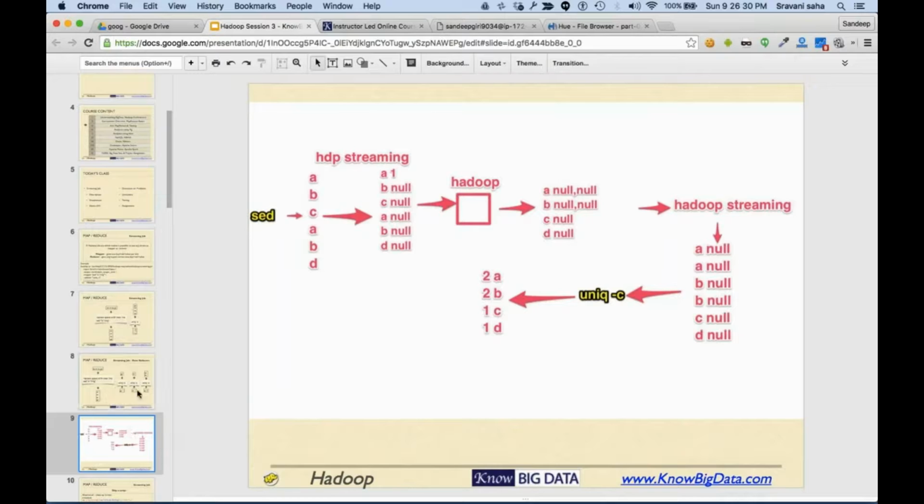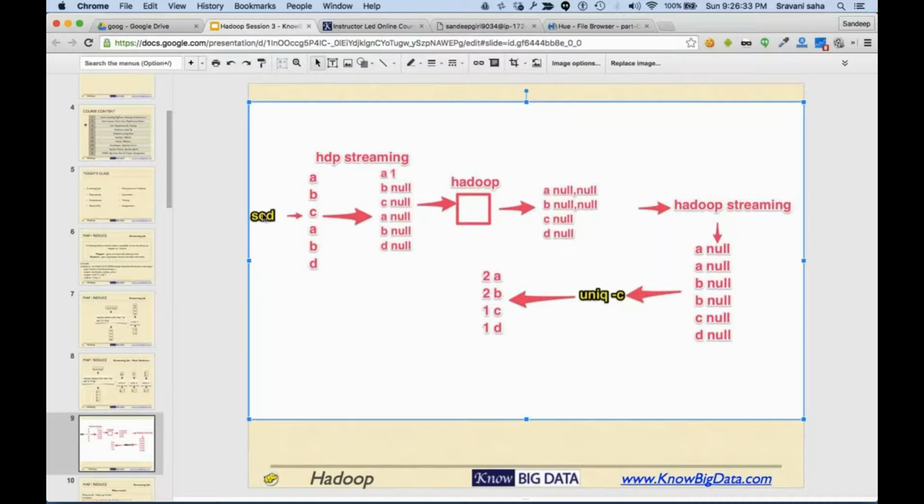Here is another example of the flow. Sed is converting the input line into this. Hadoop understands it as A null, B null, C null, and so on. The value is basically null, it's not one. Then this data goes to Hadoop and is sorted and grouped. Hadoop streaming converts it back into this format and gives it to uniq -c. For you, what's important is that whatever data you give to Hadoop, it is going to sort it.